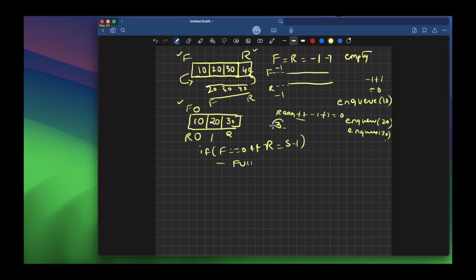My size is how much? 3 minus 1, that is equal to 2. This is 2 elements. Okay, my index value is 2. So this queue is already full here. So now you understand the status, like when the queue is empty and when the queue is full.